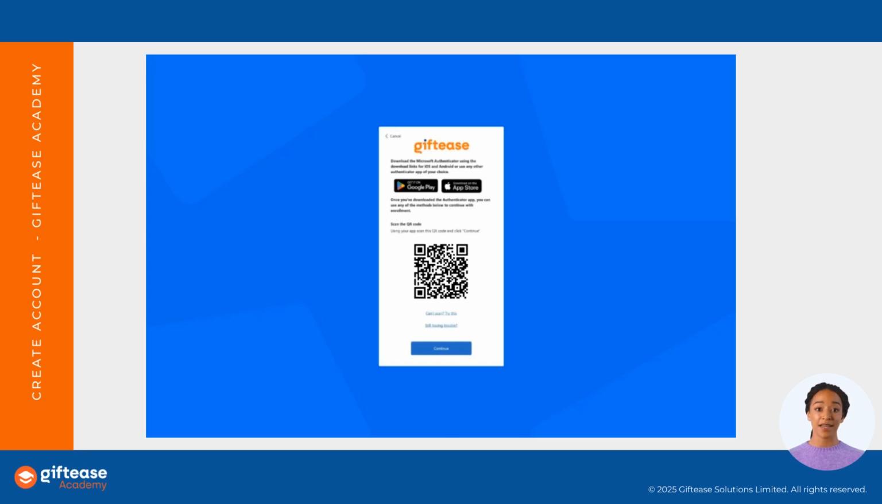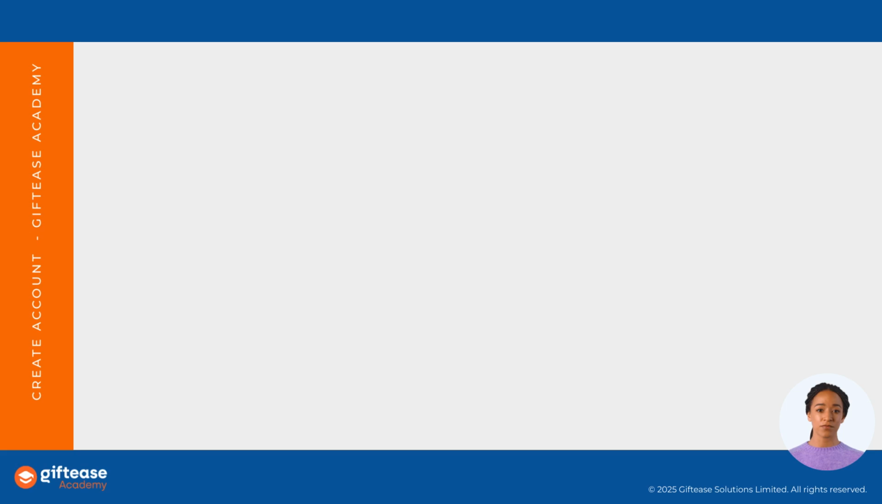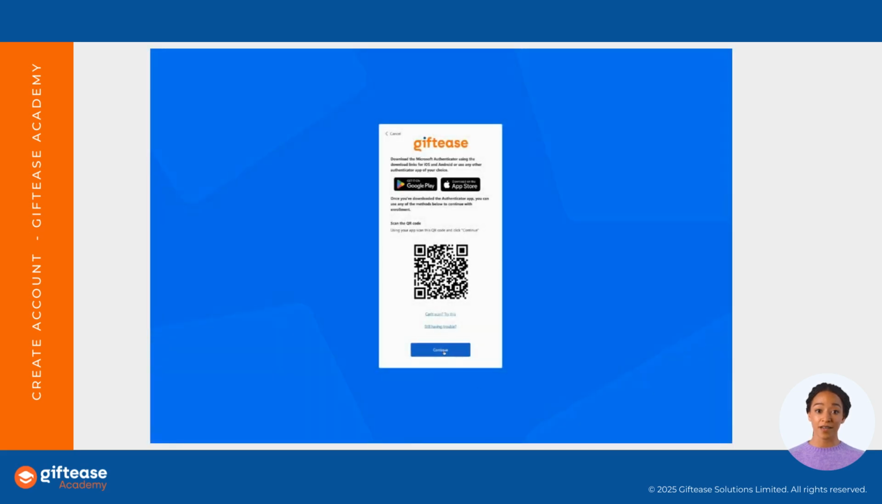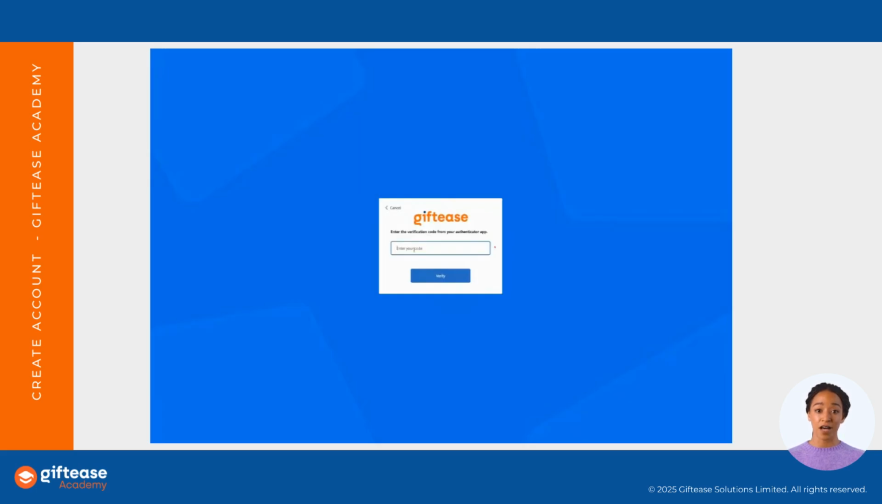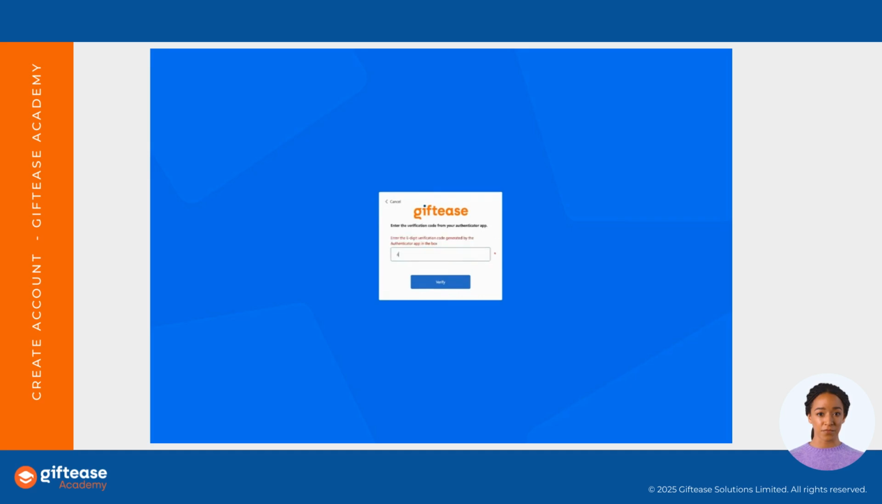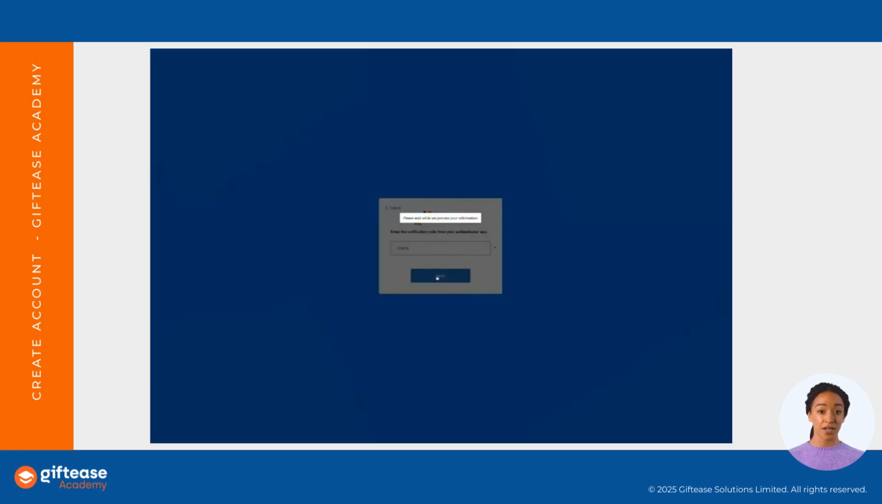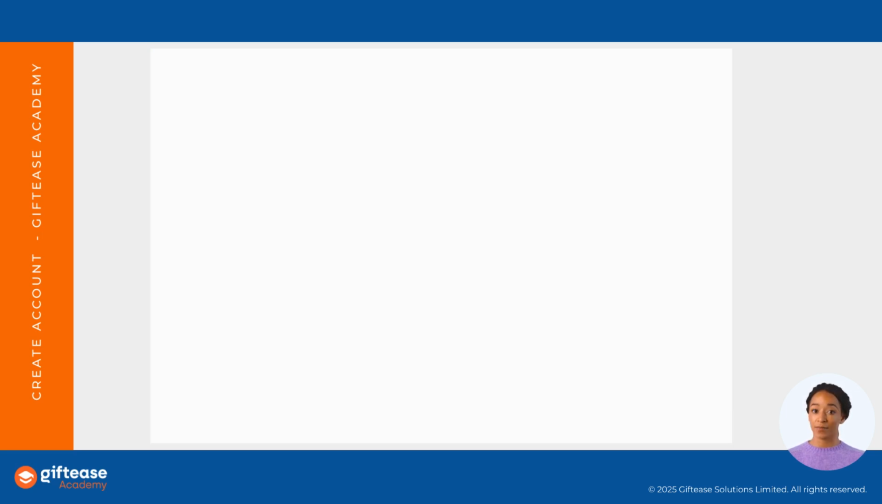You may be prompted to name your account within the Authenticator app. We recommend naming it Giftease Academy for easy recognition. You will see a code displayed against the named account in the app, which refreshes every 30 seconds. Ensuring you have enough time left, enter the code displayed in the app and select Verify. Congratulations, you've completed registration. You will now be logged in directly to the Giftease Academy portal.